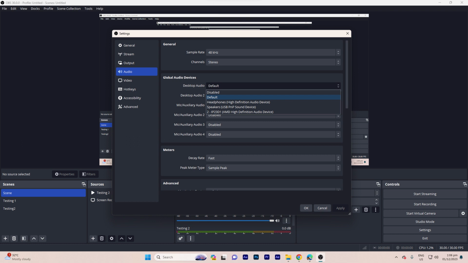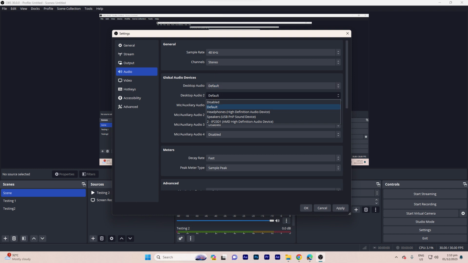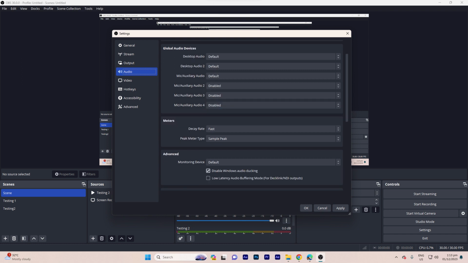Step 4. Under the Audio tab, you'll find several options related to audio settings. Desktop audio device. Choose the audio device that corresponds to your game sound. This is typically your default playback device. Desktop audio. Check the box for Enabled to enable desktop audio. Optionally, you can set the audio monitoring to disable Windows audio ducking to prevent hearing the desktop audio through your speakers or headphones.